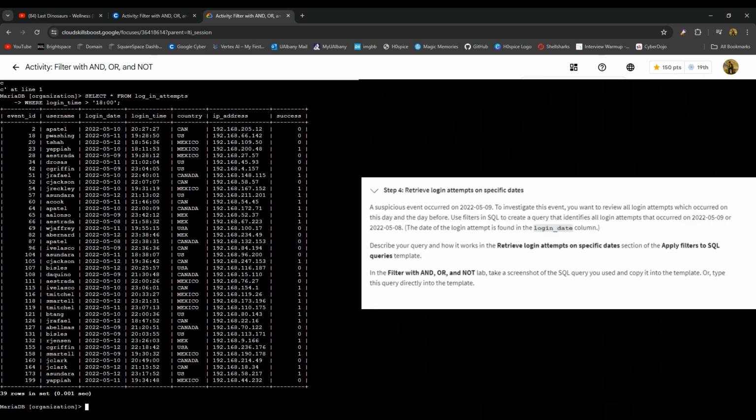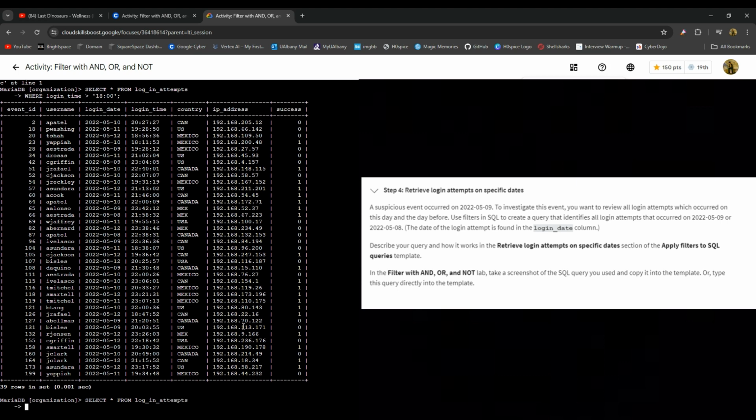Step after that, retrieve login attempts on specific dates. So there's an incident that occurred on a day, which was May 9th, 2022. This step essentially wants us to investigate that day and the day prior. So how would we do that? We go to select, and do the asterisk. We're going to select from the login table still, where the login date is going to be the column that we're going to be looking at.